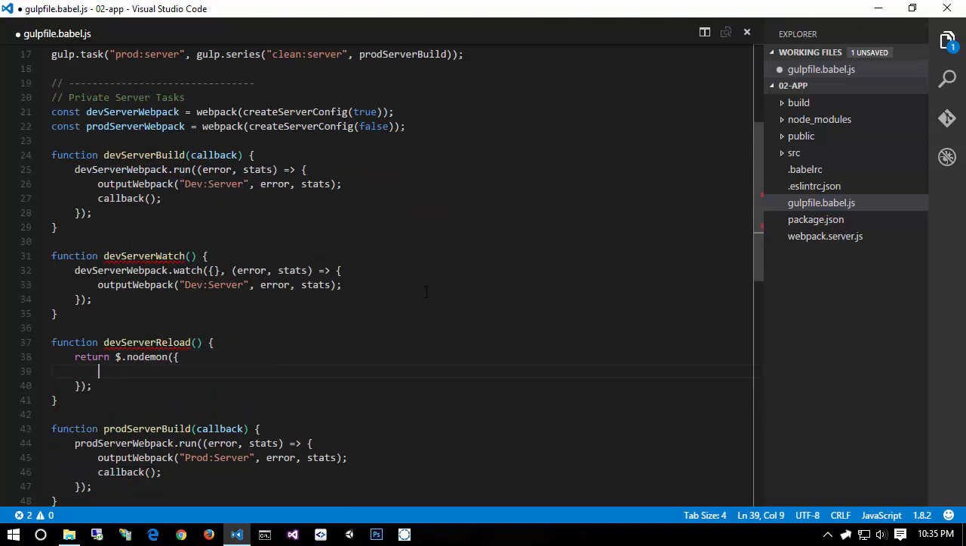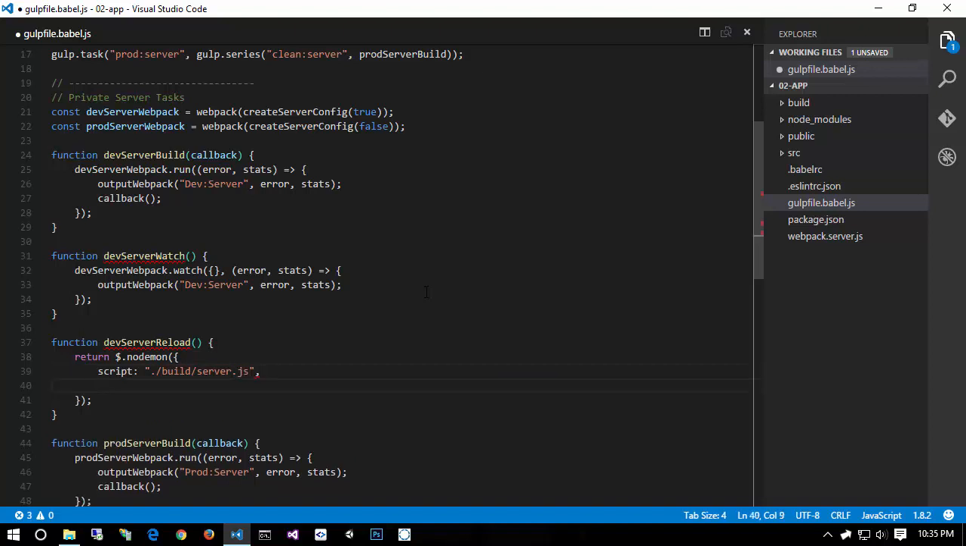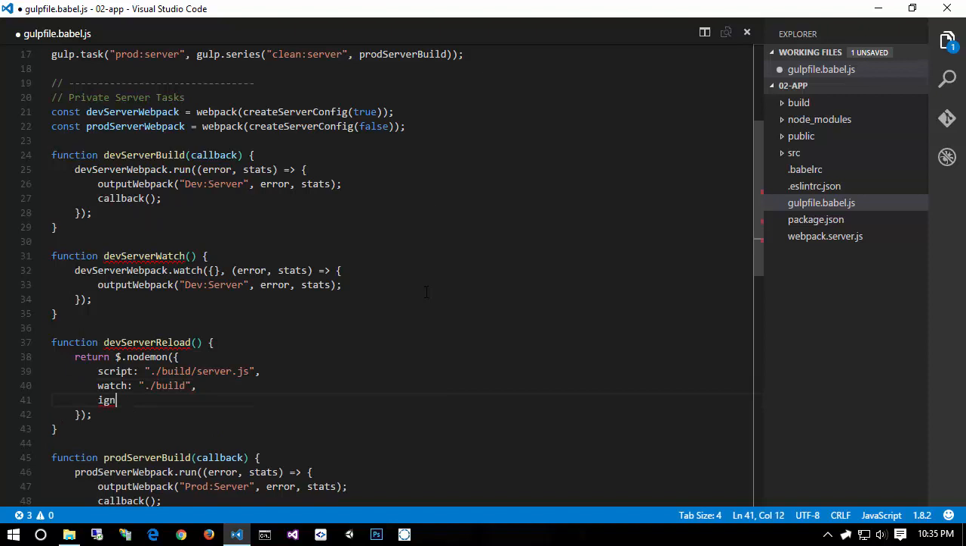Just like how nodemon on the command line takes in a script, so does the Gulp nodemon plugin. And this is going to be script, colon, and it's simply going to be build server.js or whatever. And then I'm going to say watch the build directory. I don't need to ignore anything in this particular case because I'm only watching the build directory. And then I'm going to say env.